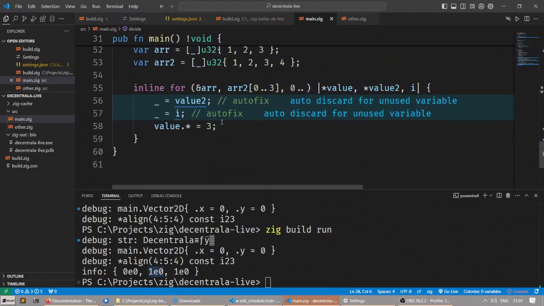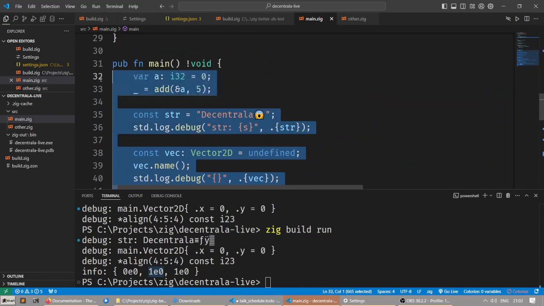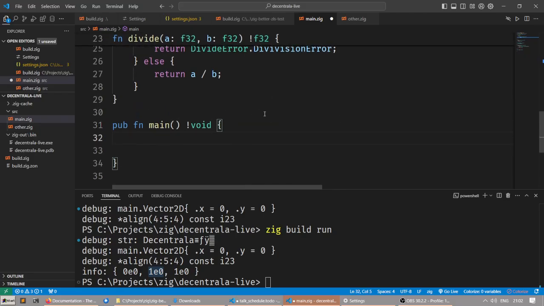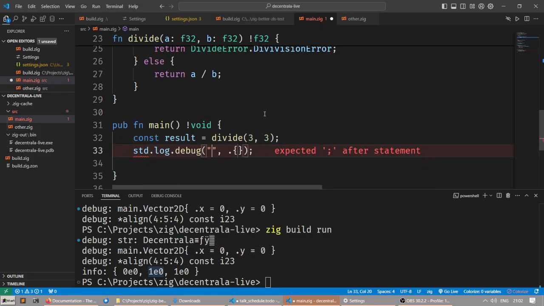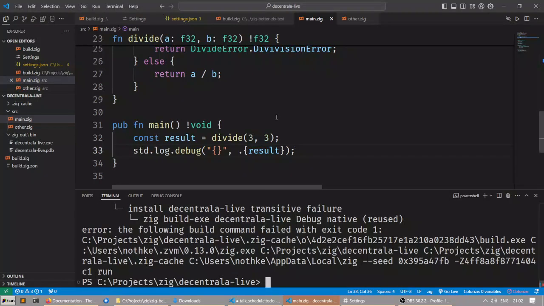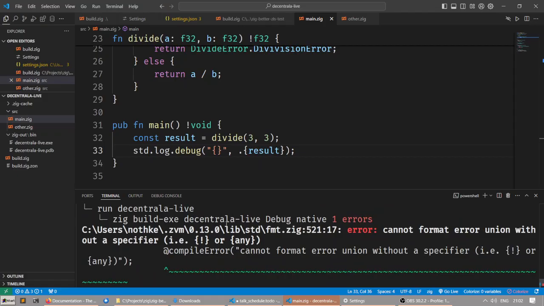And then in my code, let's clean everything up. Fresh start. When I call divide with a 3 and a 3, right? What we're going to have here is result. And let's do a debug print of result. And here's the thing. Let's see what happens if we just call it. There's a problem. The problem is that you cannot format an error, and it's like, why? Because the result is actually of type error union with f32. So it's like either an f32 or an error.